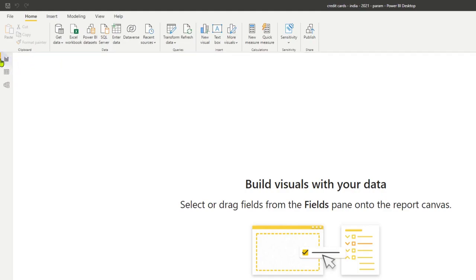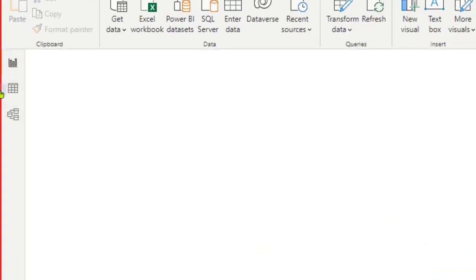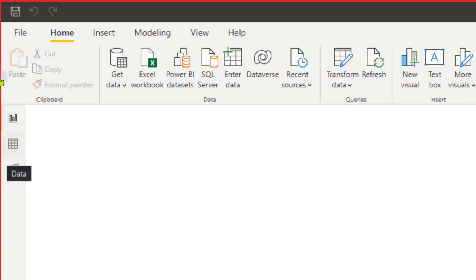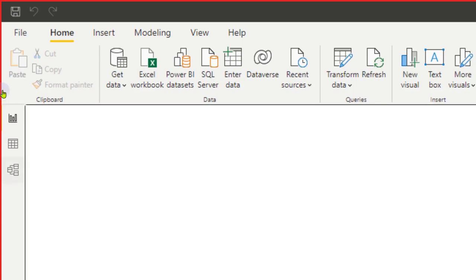When you go to Power BI, there are three things on the left side. Power BI has a main menu on top, File, Home, Insert, and on the left side there are three tabs. The first tab is Report, where we create the visualization. The second tab is the Data tab, and the third tab is the Relationships tab.